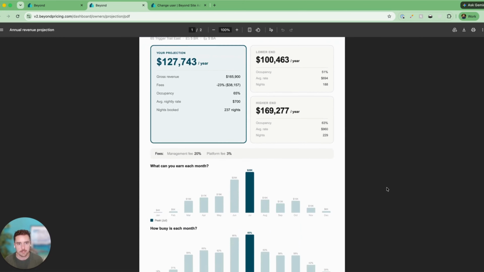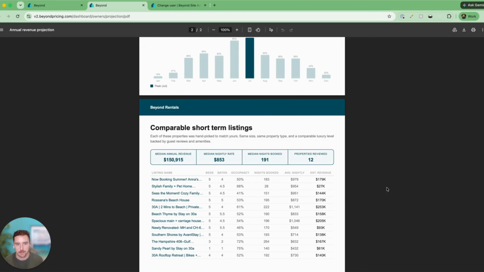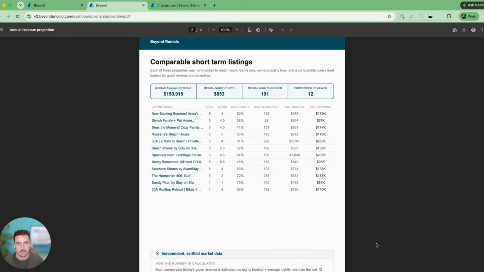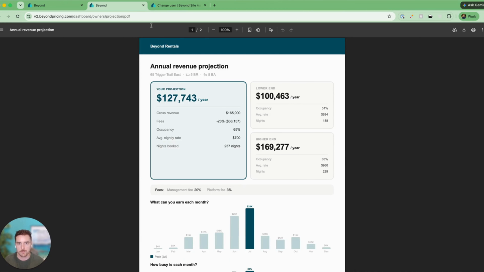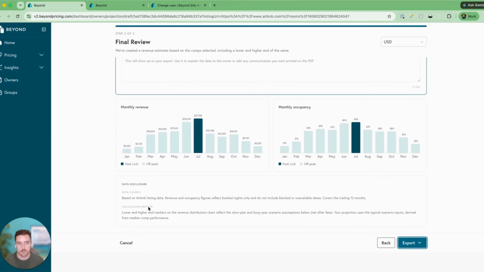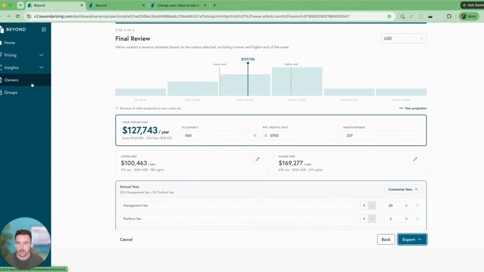You can see here we get this nice revenue projection for the property. We show all those comp set details, which is great. And then we also include how this report was put together. So really excited that we have projections here in Beyond. You can find that on the Owners tab here on the left.